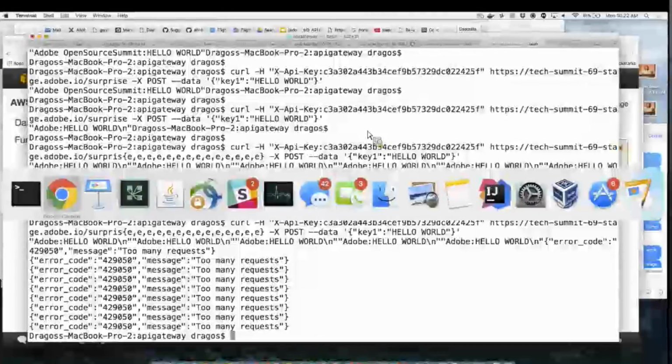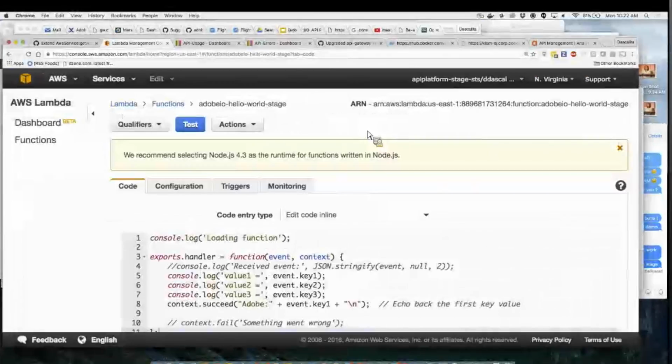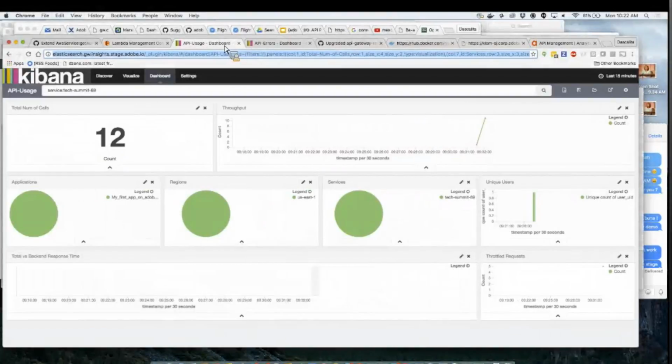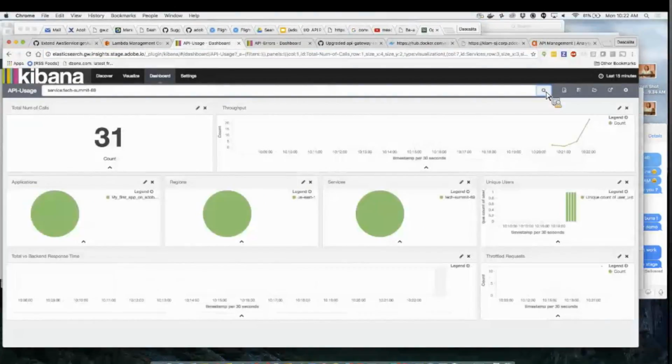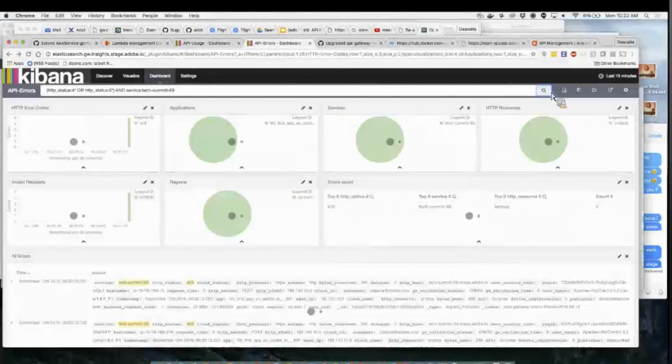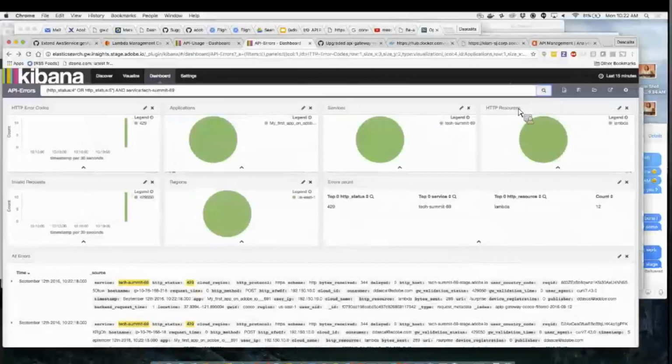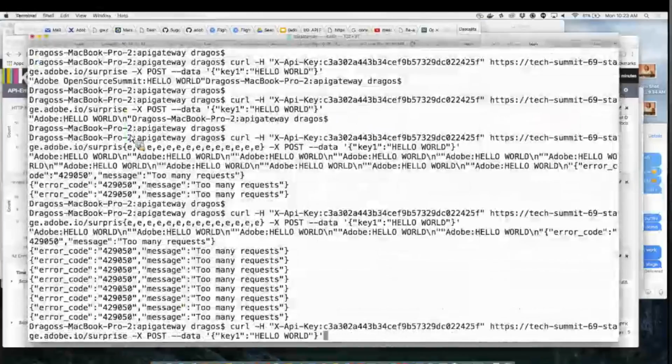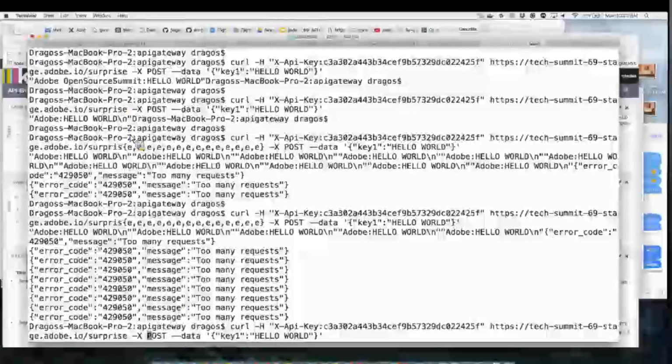I showed you this working. The last thing that I want to show in the demo is some of the logging mechanisms. Behind the scenes, as the requests were being proxied by the gateway, they were being pumped out into Kinesis. We've sent like 31 requests, and in the error dashboard, I should also see the 429 errors. There you go. There are the 429 errors.